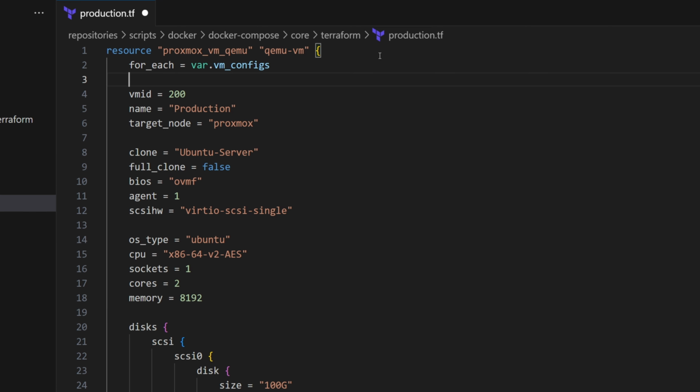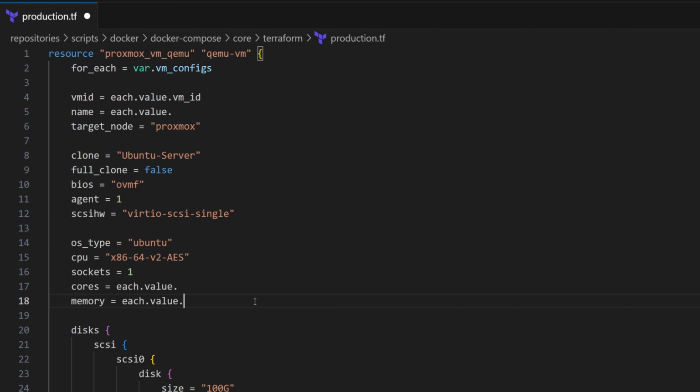Let's apply the same approach for ID, name, cores, and memory. Additionally, I will define another argument called VM_state. This will determine whether the VM should be in a running or stopped state.